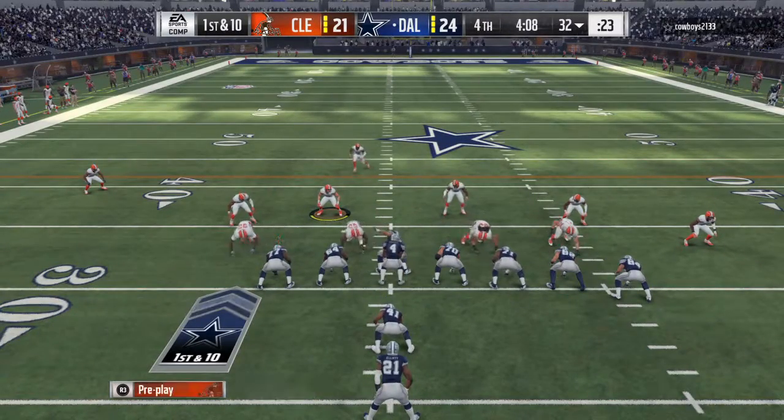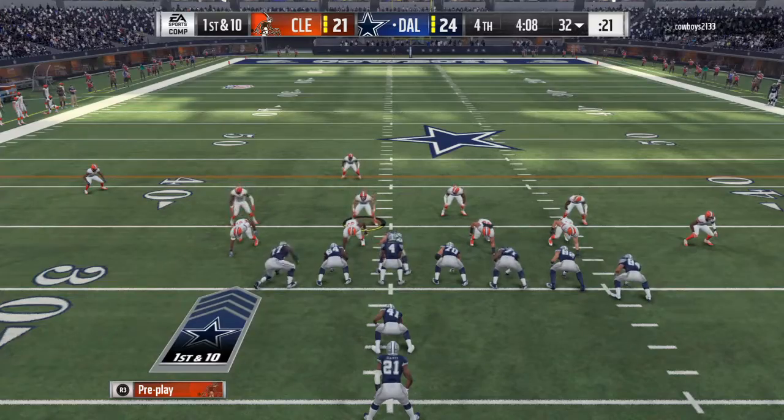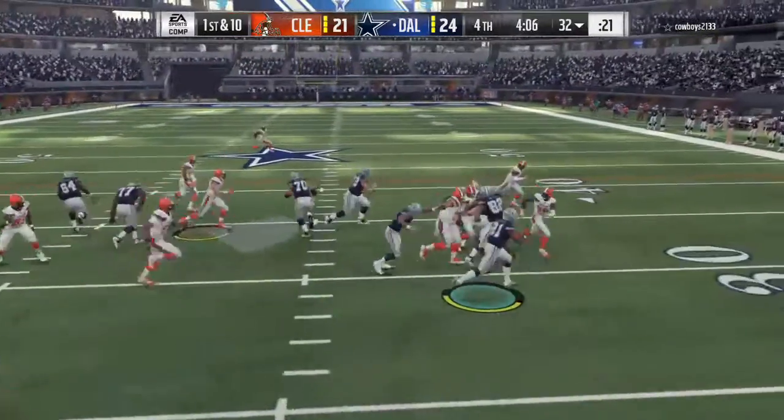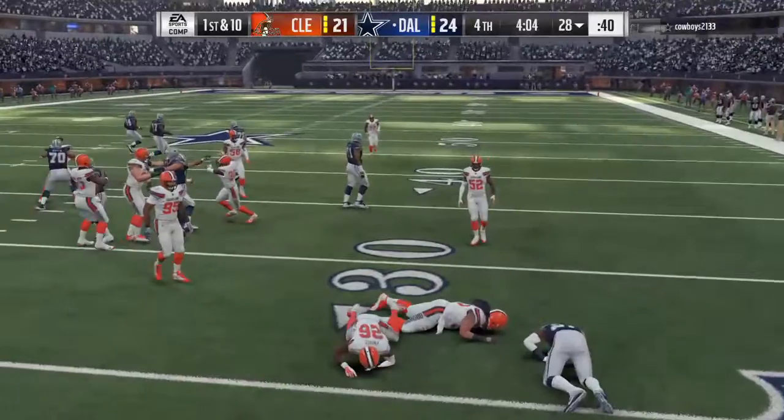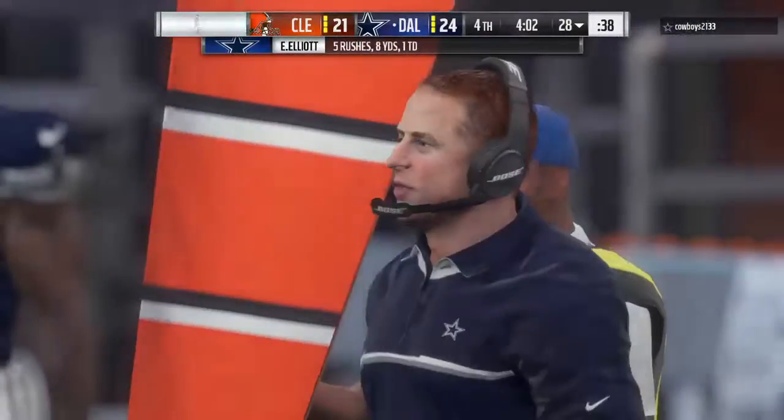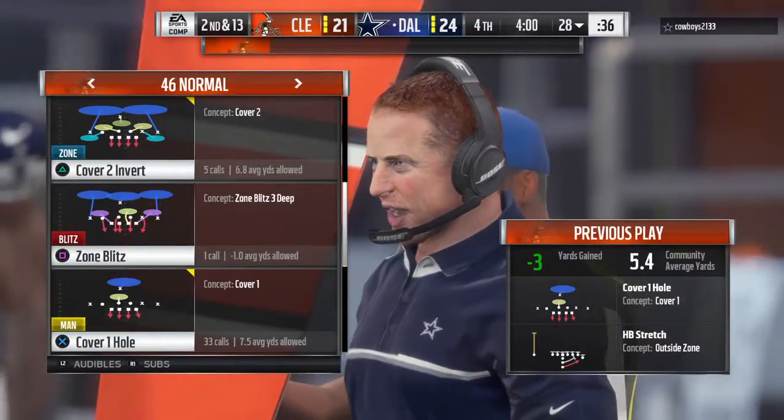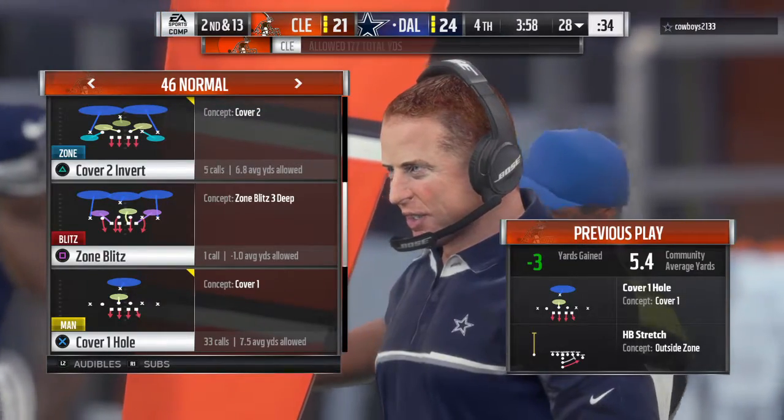And some changes here as the D-line separates some. They'll start the drive with Elliott. And he'll lose yardage here, going down back at the 28. A loss of a full 3 yards, and now it's 2nd down.